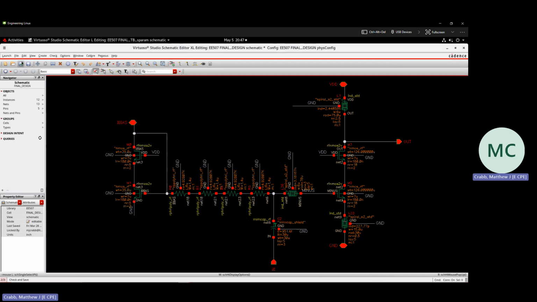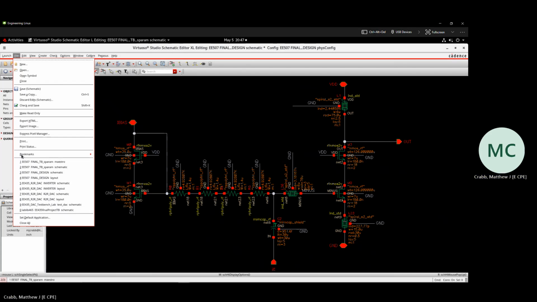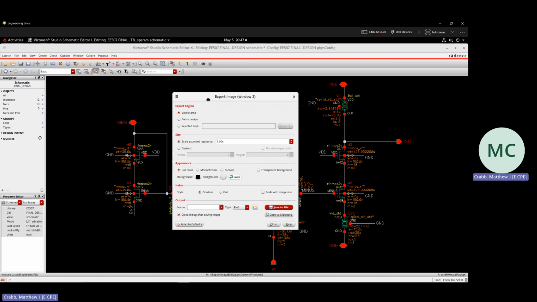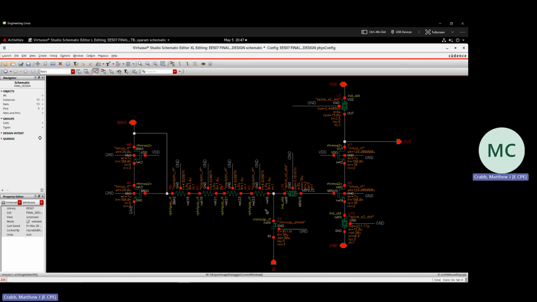Now to take the picture, we're going to go to File, and then Export Image. It's going to pull up this window. In this window, we're going to select Bicolor under Appearance, and then hit this little swap button to make the background white and the front black. And then you can either save this to a file, and you can select your file type. I'll just do PNG. I'm going to copy it to the clipboard.